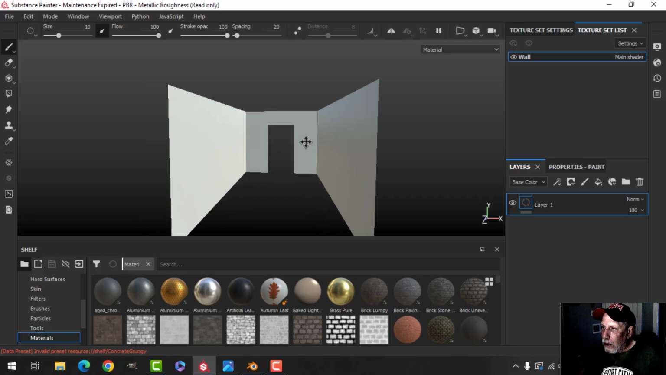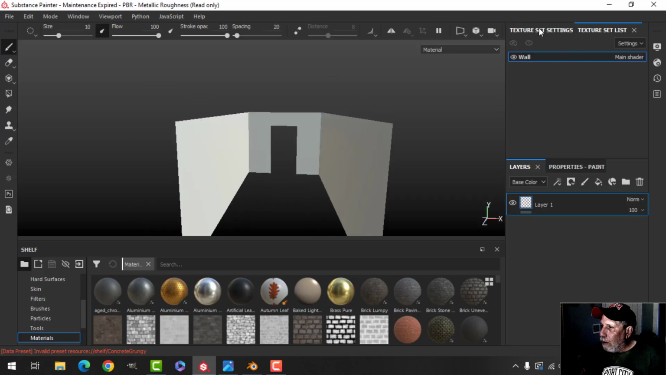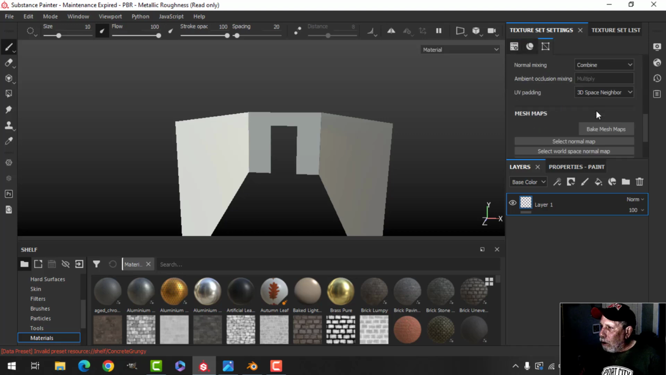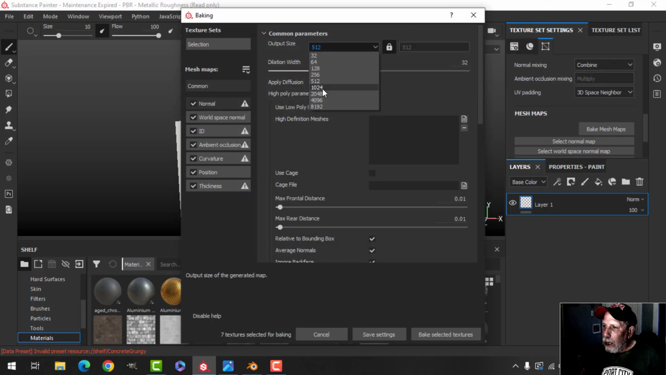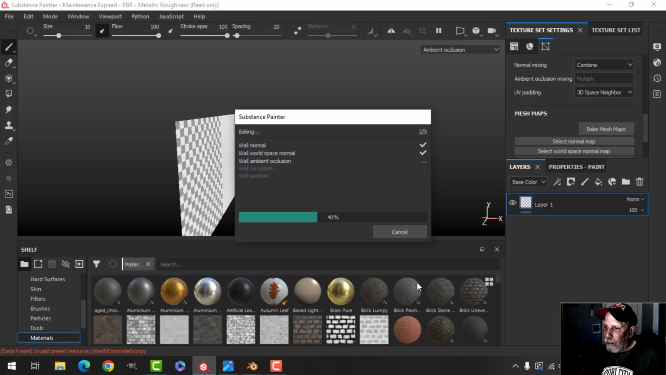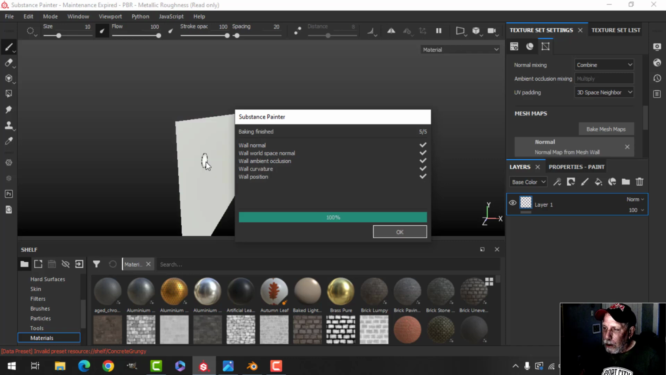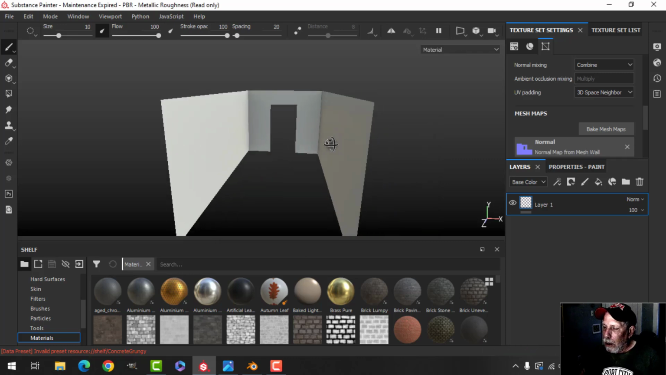Okay, there it is. Next thing we need to do is to notice it comes in with the material, and we're going to bake the mesh maps. I'll do this at 2K. I'll uncheck ID, and I'll uncheck thickness and bake. And you can see the squares as a preview as we watch this.